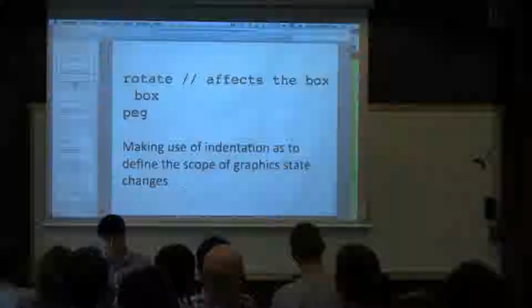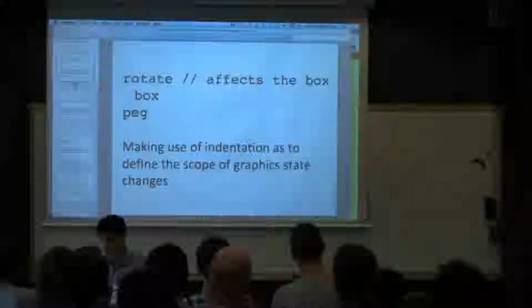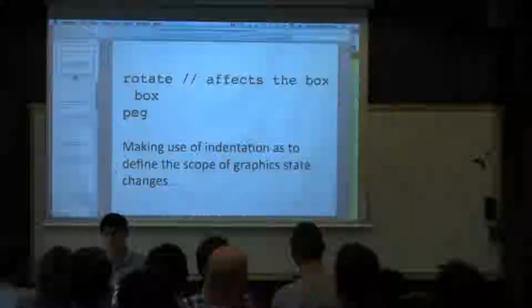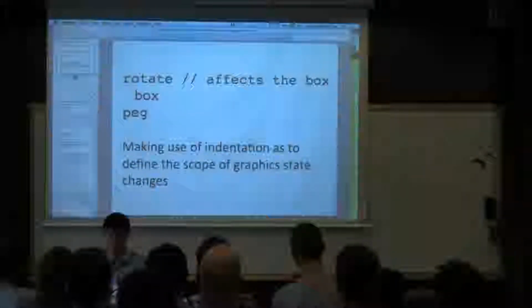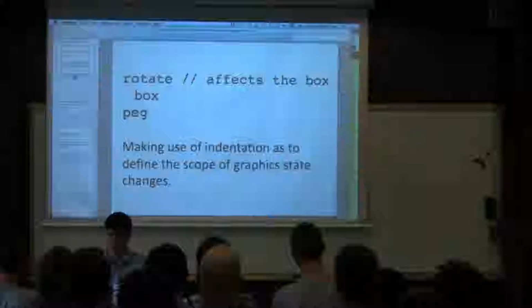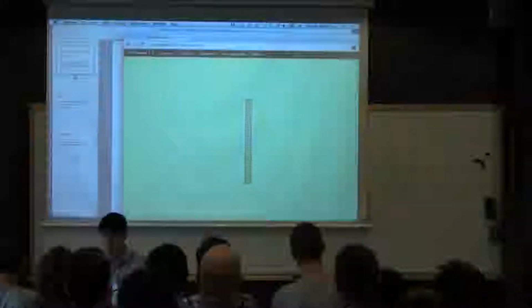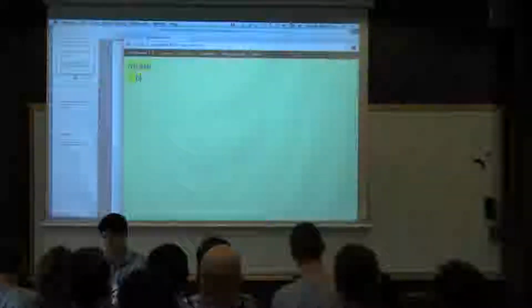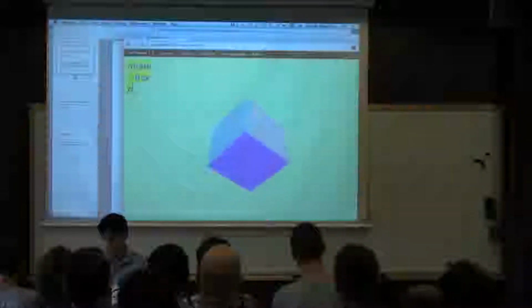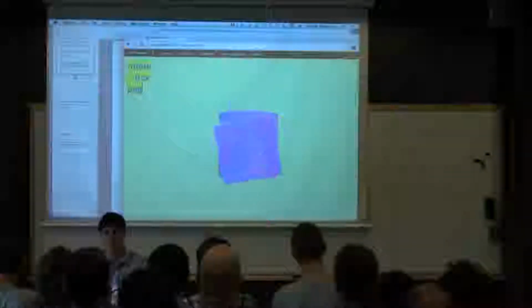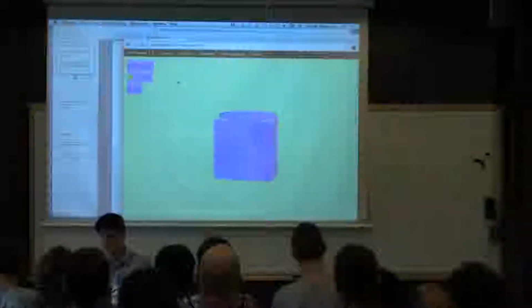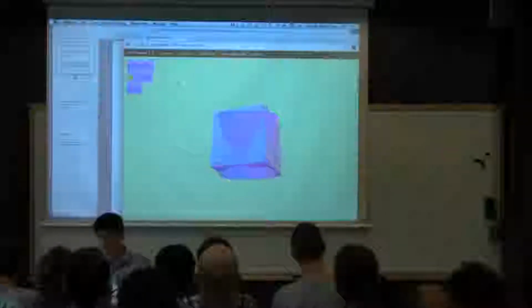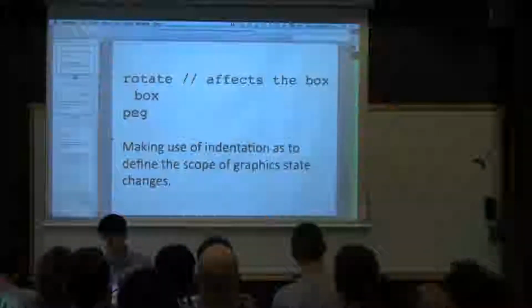Also, Guy will talk again, better and more, about indentation as a way to define the scope of graphic state changes. We'll see more examples, but in this case, just suffice to say that, as you see, there is one rotation that is applied to the indented bits, and then the cylinder is sitting there doing nothing, not affected by the rotation. And more examples will come later.